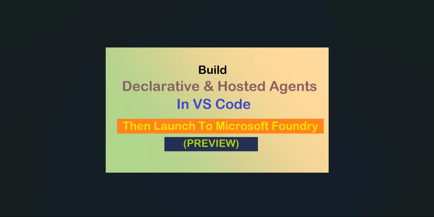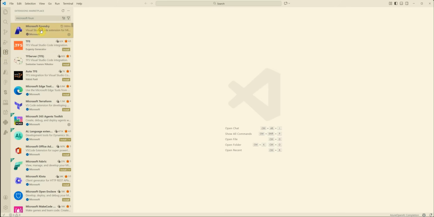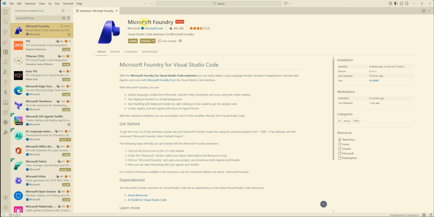So let's move on to VS Code, and the very first thing you need is an active Azure subscription definitely, and Visual Studio Code with the latest version. And once it is with you, you can go to the Extensions tab, and here you need to install this extension, Microsoft Foundry. So this extension is still in preview because it was released just a few weeks back. So make sure that you have it in your toolbox.